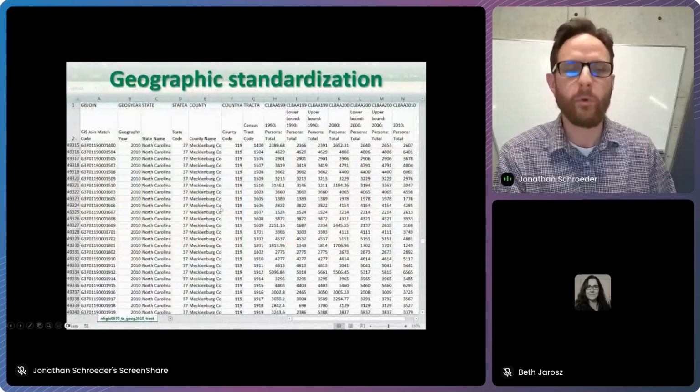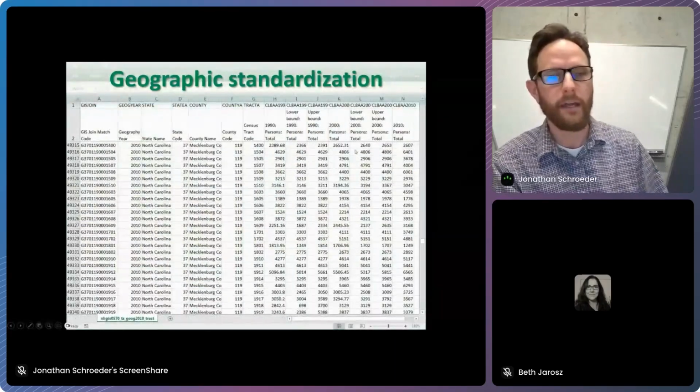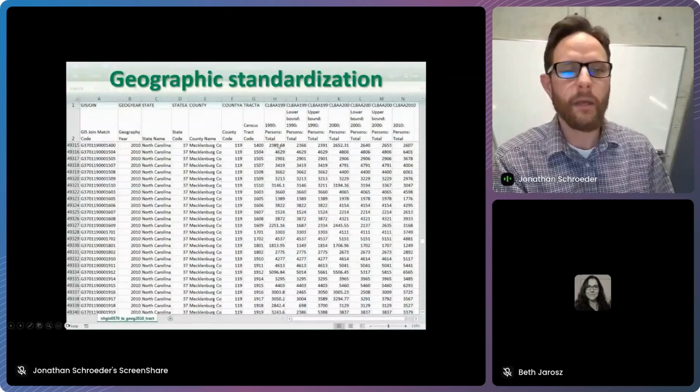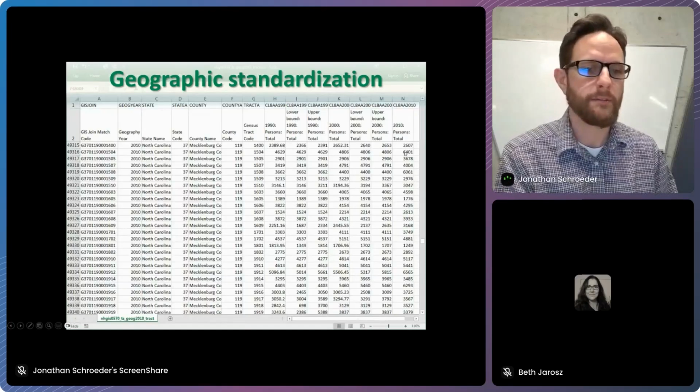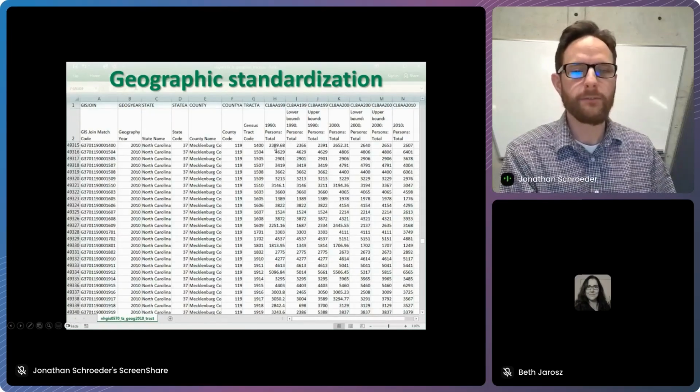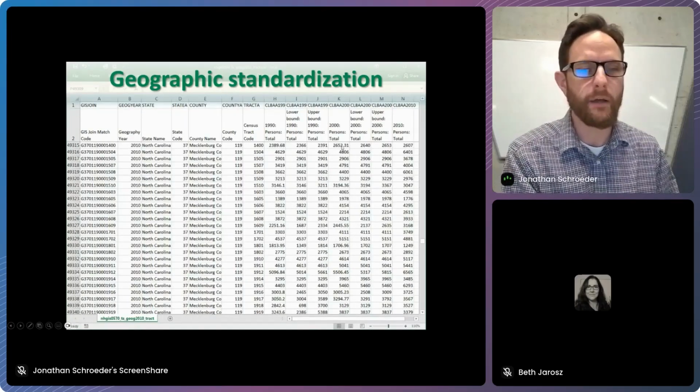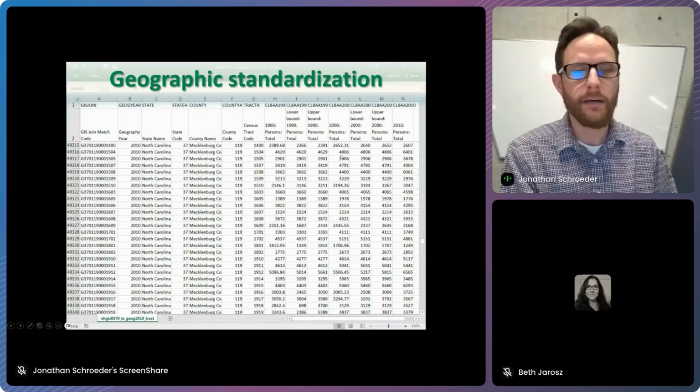But you probably would be more interested in geographically standardized data, where I actually get data for a single year's census tracts. In this case, we have standardized data for 2010 census tracts. And we have estimates from 1990 and 2000 that are based on block level data from 1990 and 2000.